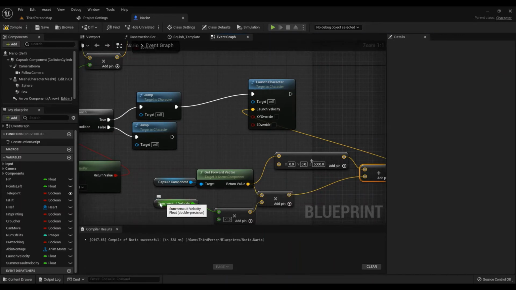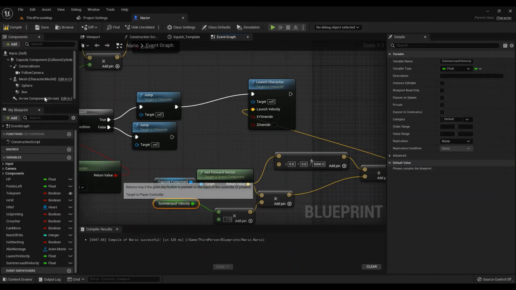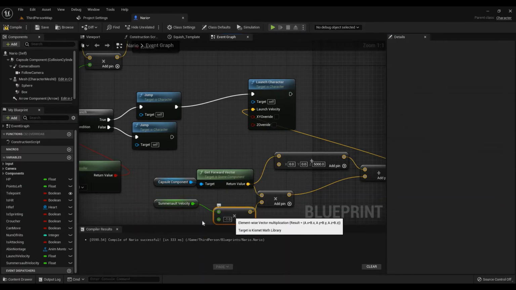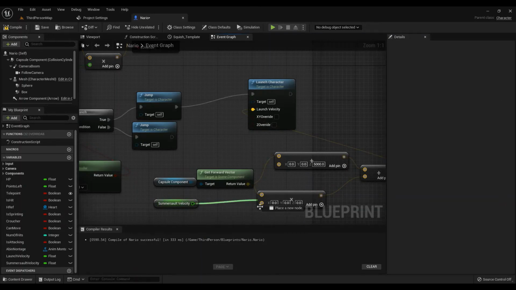So wait, does this mean we have to mess with this? Yes, because we don't want to move back 5,000 units. We want to move another number. So with this one, I'm just gonna say, I don't know. Wait, can't we just instead say negative? Oh yeah, that's true. We could. First, I'll just do negative 1,500. And then I could just get rid of this, and then I could just plug that in.